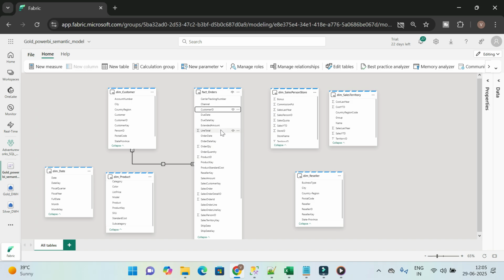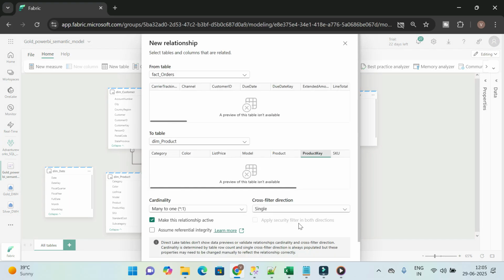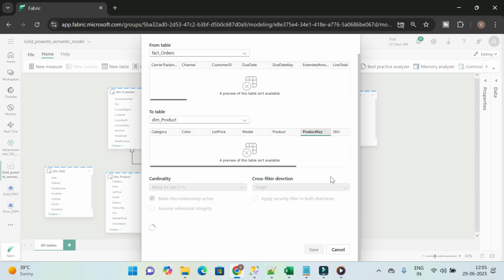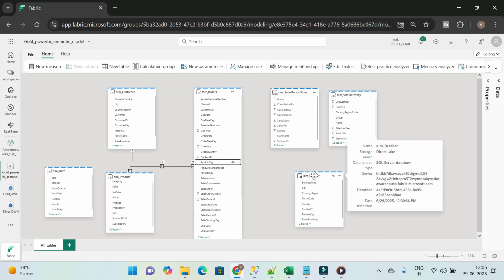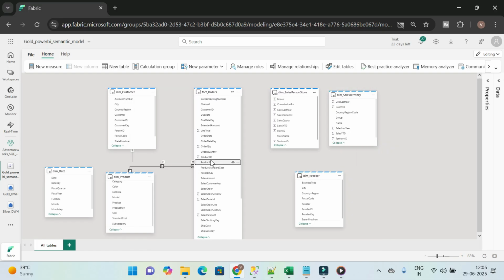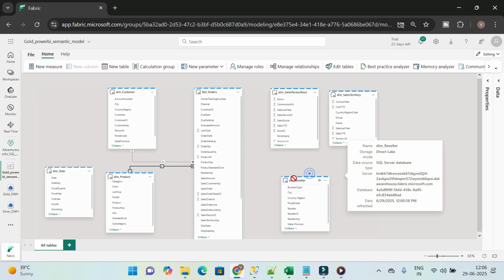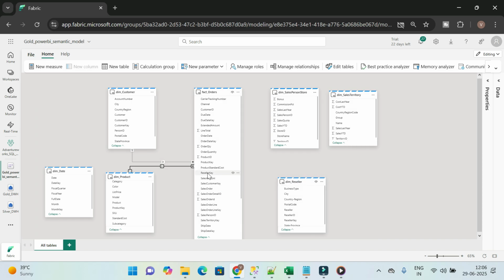We have a product key. I have a product key here. Product ID also we have. And product key to product key, many to one relationship, and in a similar way the reseller dimension, reseller key to reseller key.